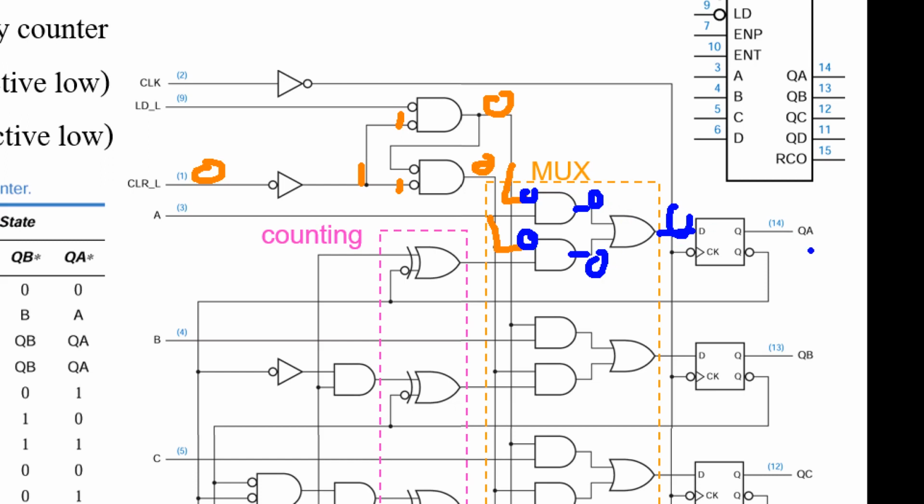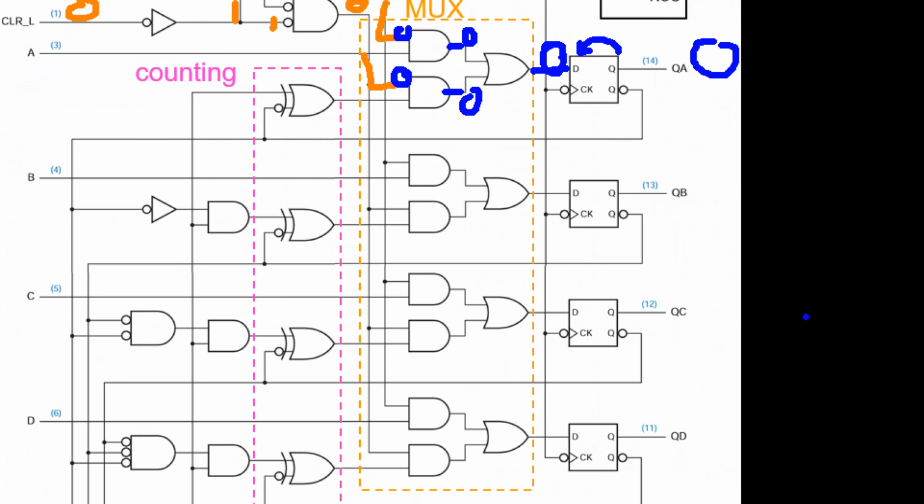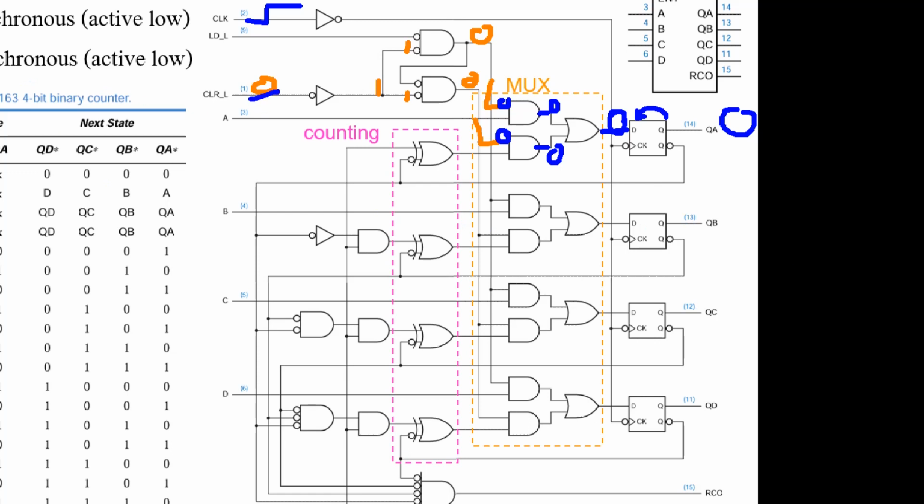That means now data 0 waits at D. So when the clock ticks, this flip-flop reads data from D and updates with 0. For flip-flops QB, QC, QD also. When clear is 0, there are 0, 0, 0, 0 waiting here. Just wait for the clock tick. Then you update data with 0 for every bit.